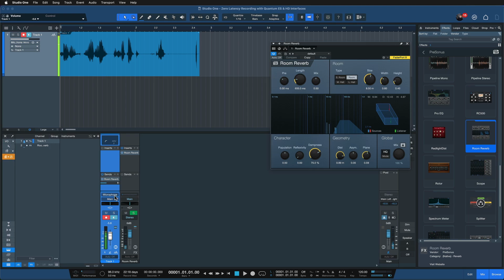And like I said, no plugins that are part of this song project will increase the latency. It's always zero. So this is amazing if you require zero latency, even in the biggest recording sessions. So go ahead and try it out. Zero hardware latency monitoring with full control from within Studio One in version 6.6.2 with the brand new Quantum ES and HD interfaces.